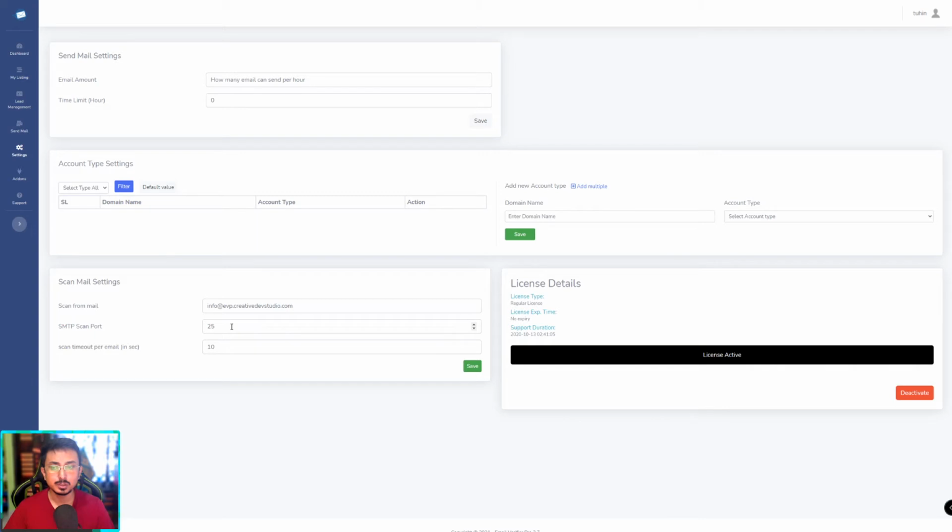Maybe in future we'll introduce support for more SMTP ports, like the other two. And scan timeout per email in seconds. This is the delay between the batch email process. So we actually have 5 email addresses scanned per process set, so it will delay between these. After 5 or 10 have been done, it will stop for 10 seconds, then it will scan again.